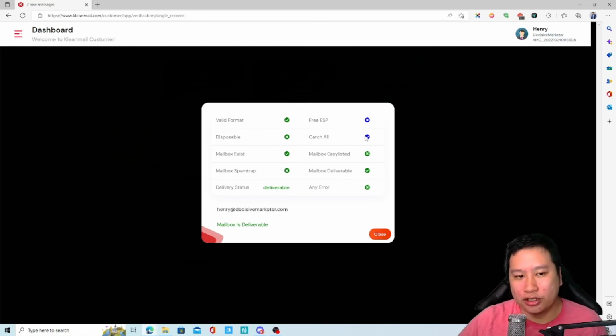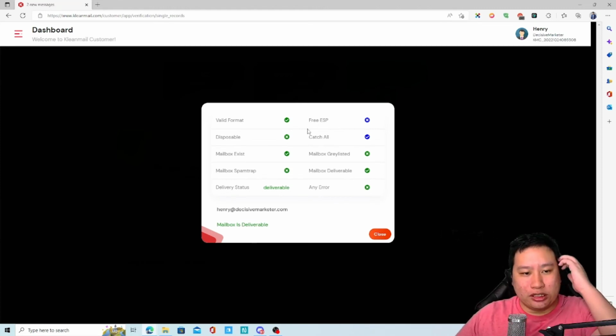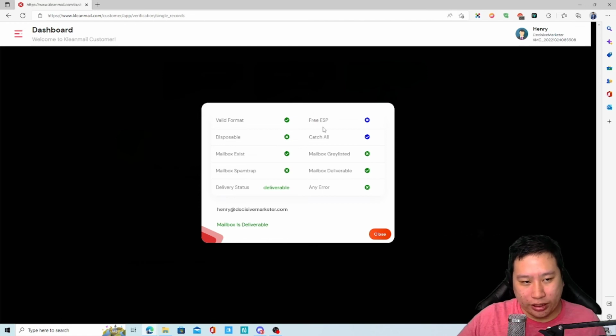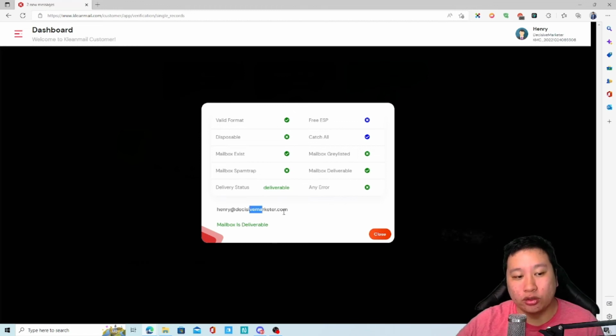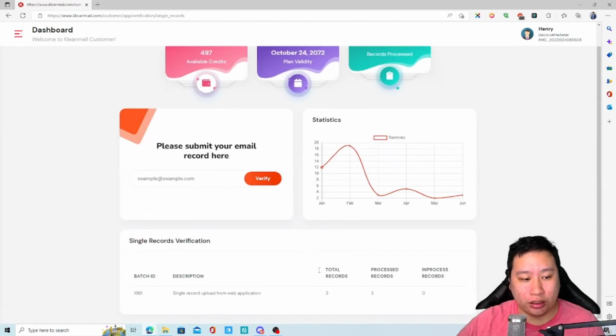because it just kind of goes into a primary email somewhere. And then is it a free ESP? So is it using a free email service provider? So I guess if you're using Gmail, Yahoo Mail, Outlook, whatever it is, it will flag this out. Okay, and then any error and all that. I think the free ESP is not really a bad thing, depending on whether you are emailing a cold or a warm business, or user. So nonetheless, I think it works.